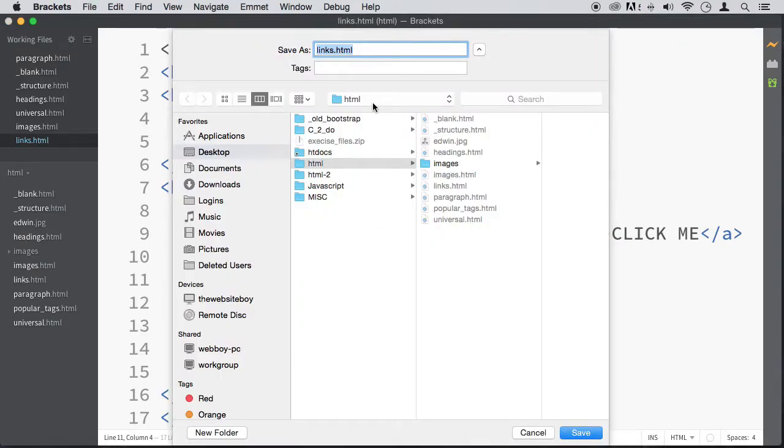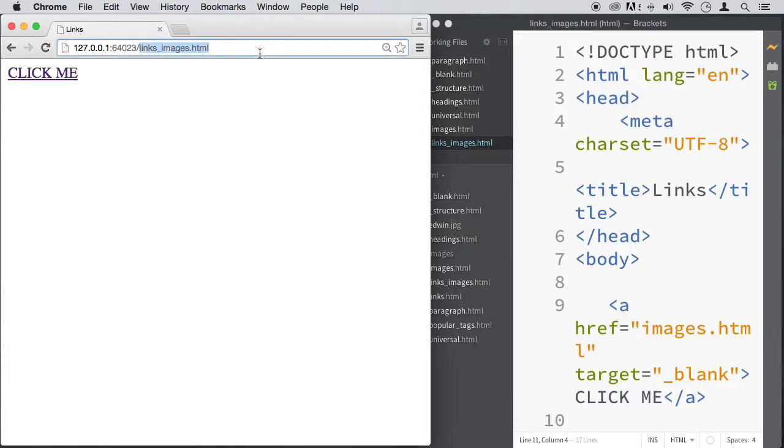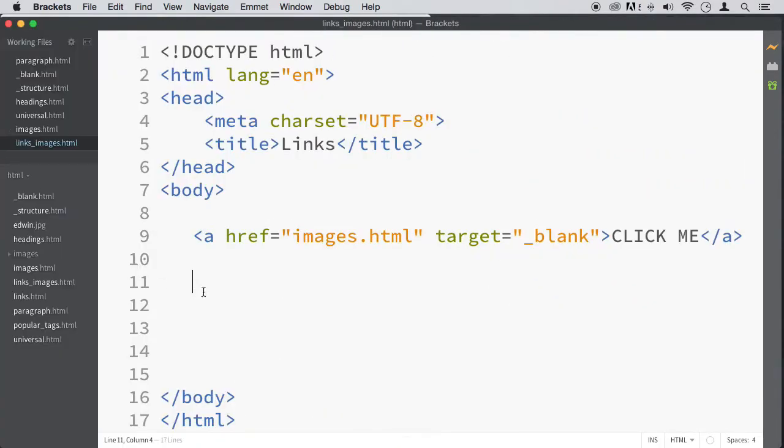And in this lecture here, we're going to be learning how to create an image with a link, a clickable image, which is super useful. So link images.html, that's what I'm going to call this page. All right, and we should have it updated here also. Perfect. So how do we create a clickable image?